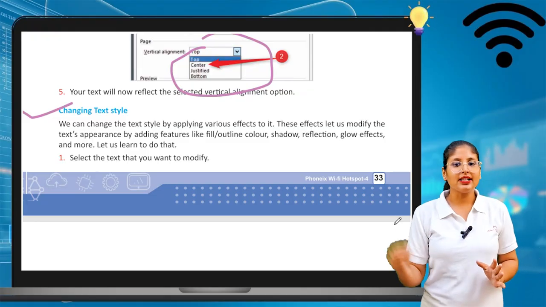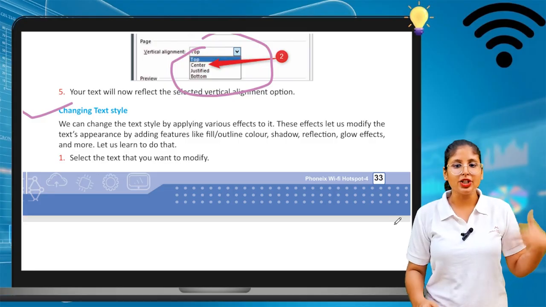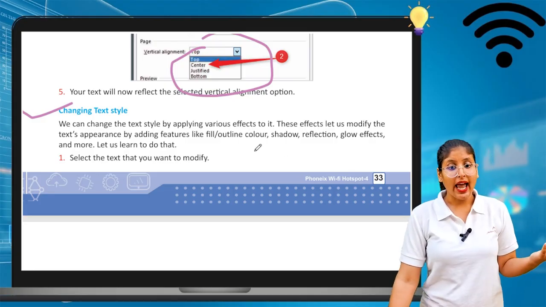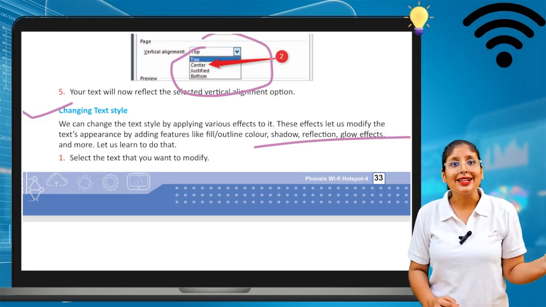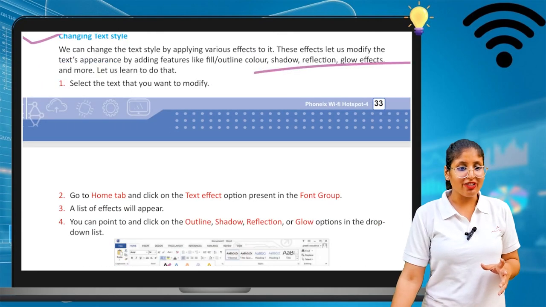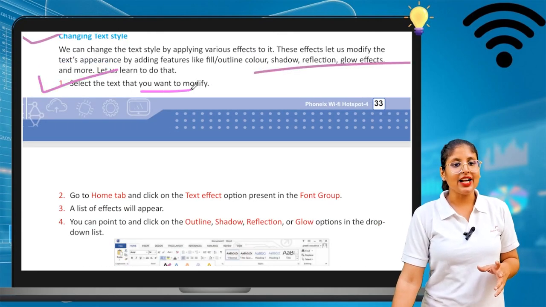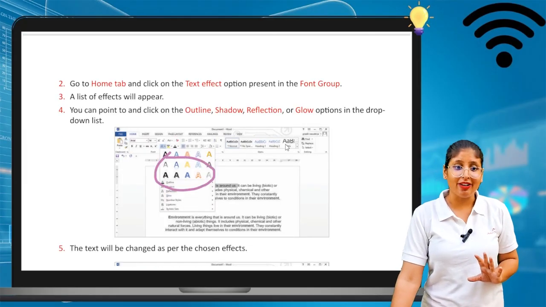These effects let us modify the text appearance by adding features like fill, outline, color, shadow, reflection, glow effect and many more. So you can add all these things to your text to glorify your text. Okay. So let us see how we can do it. First, select the text that you want to modify. First step is select the text, select the paragraph. Okay.